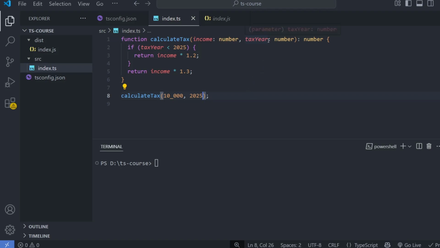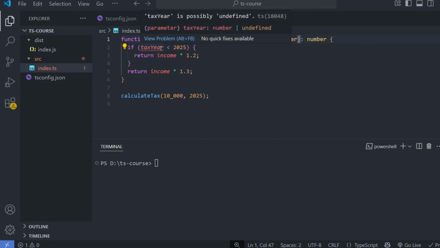But what if you want to make this optional? Let's say in some places we want to call this function without supplying the tax year. Well, we can make this parameter optional by adding a question mark right here.